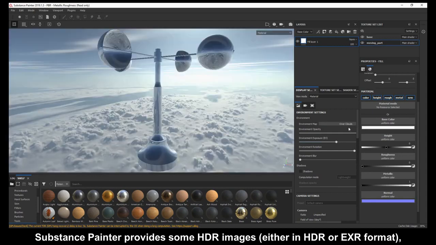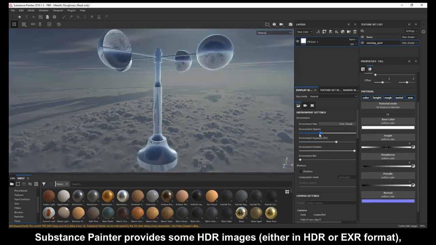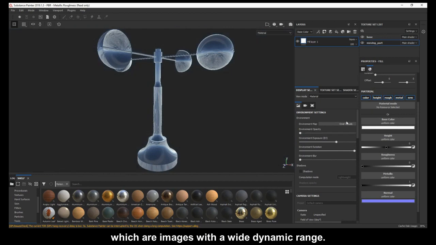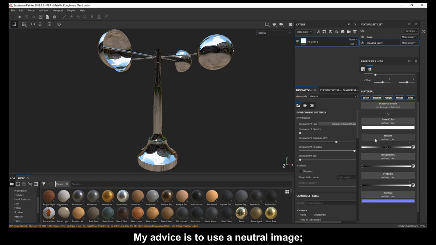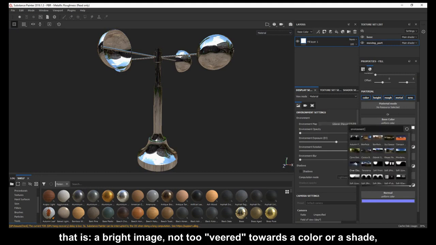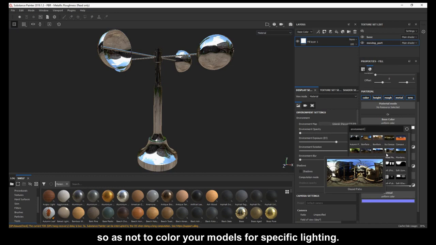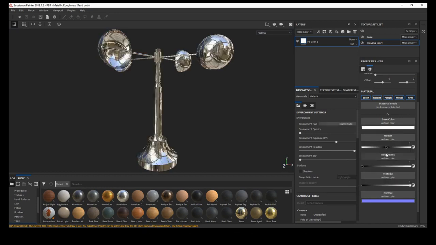Substance Painter provides some HDR images, either in HDR or EXR format, which are images with a wide dynamic range. My advice is to use a neutral image, that is, a bright image, not too veered towards a color or a shade, so as not to color your models for specific lighting.